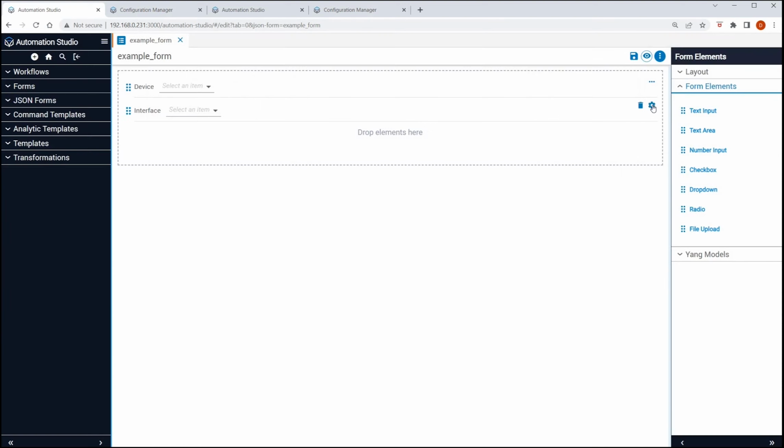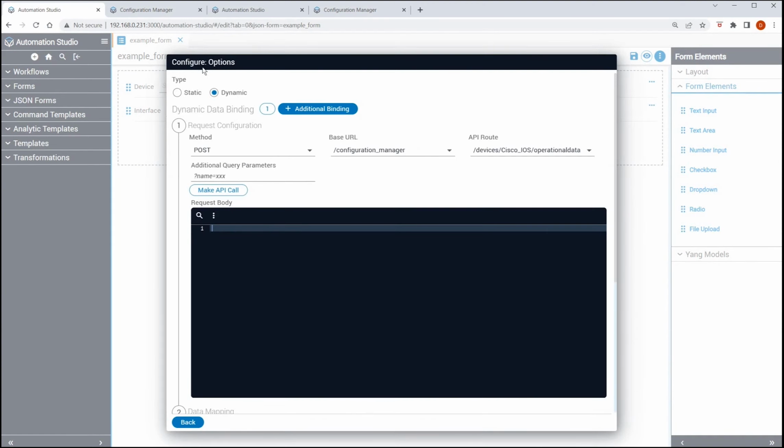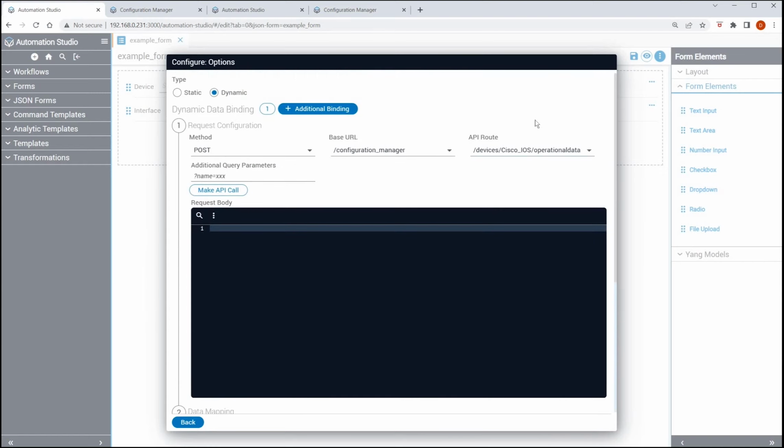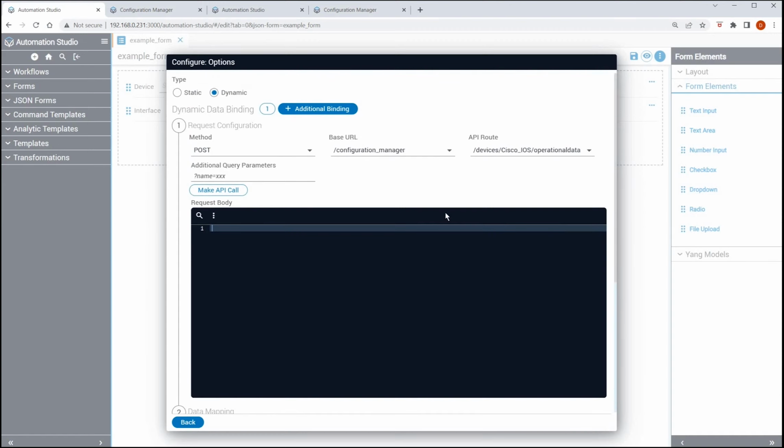I'm going to hit cancel, and then the similar thing, but a little bit more unique with interfaces. We have dynamic. We're using a query. At the bottom, you're going to notice variables, field dependency, device. So we're actually using the previous field that we chose to populate the API call, the query of the API call. In this case, this is just an example. This isn't static, as you can tell. This is a form reference. This is just how it populates when I was building it out.